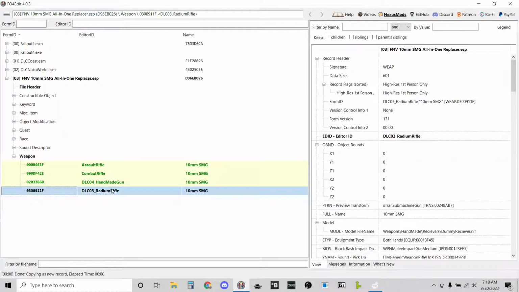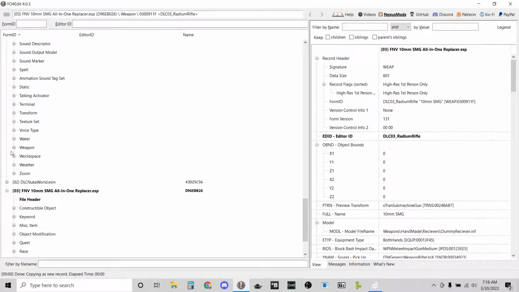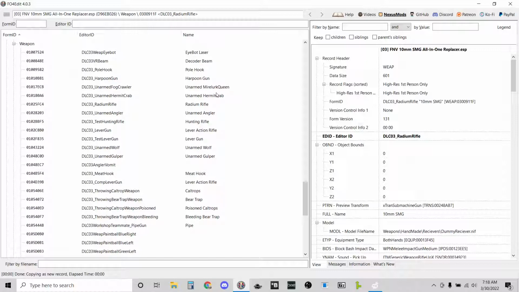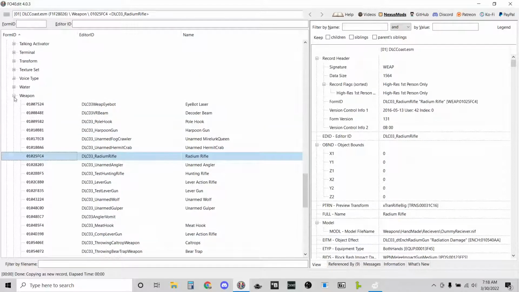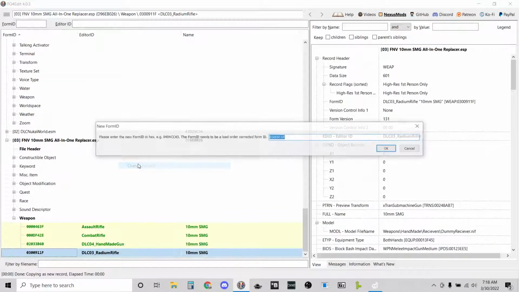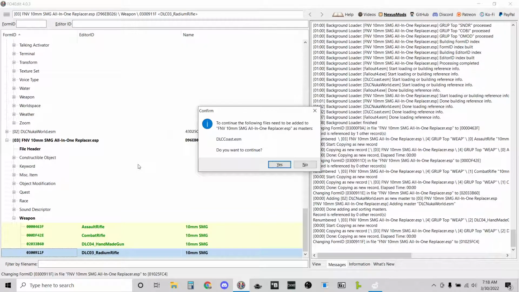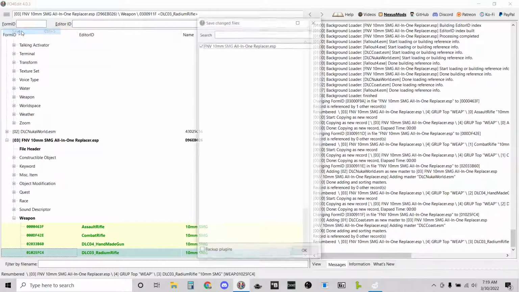Remember, if you ever forget the form ID, you can just go up here, like for a DLC or something, go to weapon and radium rifle, and there's the form ID right here, 01025FC4. Press OK and say yes, and then save it.